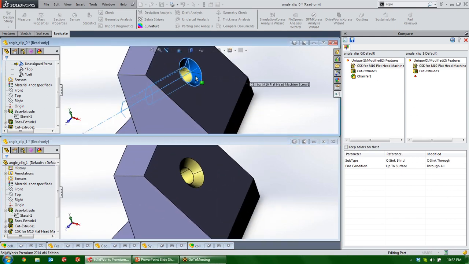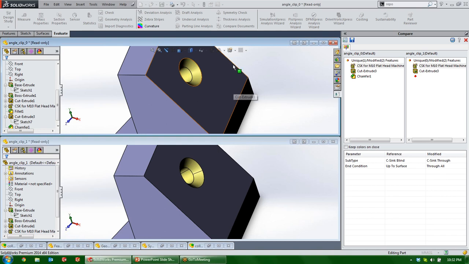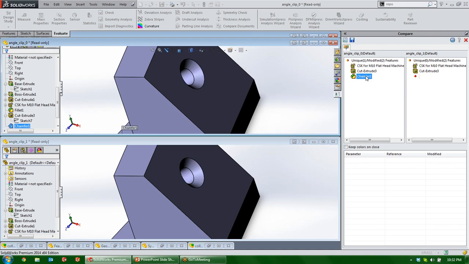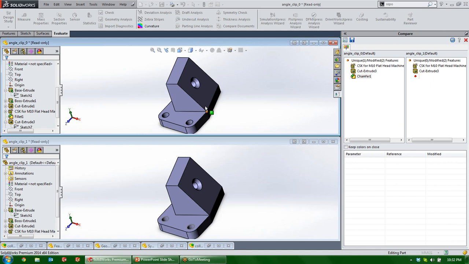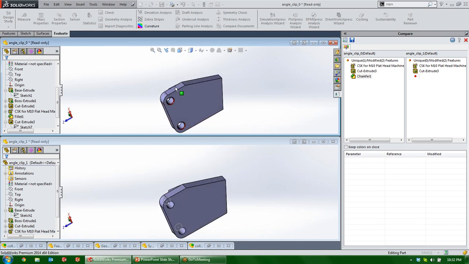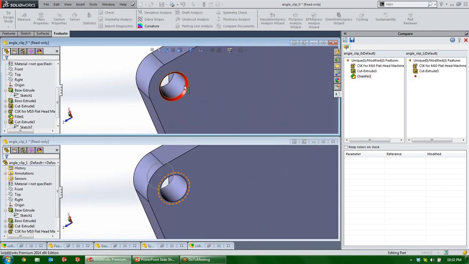So as I zoom, I know what I'm looking at, because if it's a large comparison, I may not know where I am in the part. Another example here is this chamfer, which shows up in mine, and it doesn't show up in Angle Clip 1, which means somebody accidentally deleted this or removed it for a reason. As I flip over my part, I'll see highlighted in red that, yep, I have a chamfer in Angle Clip 0. It's not there in Angle Clip 1.